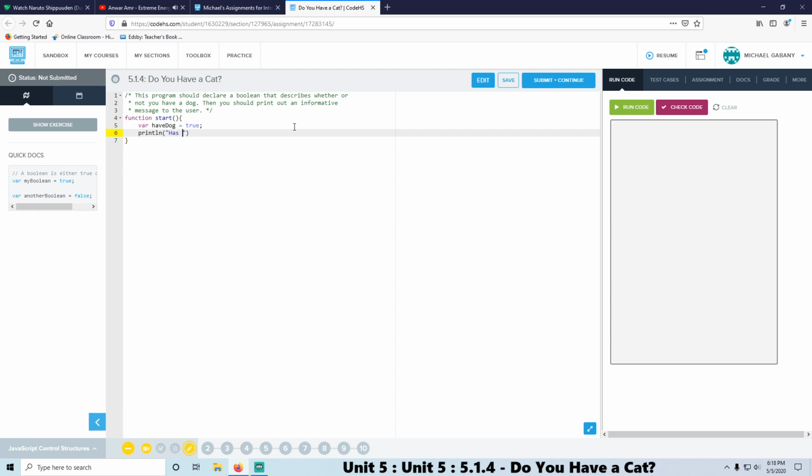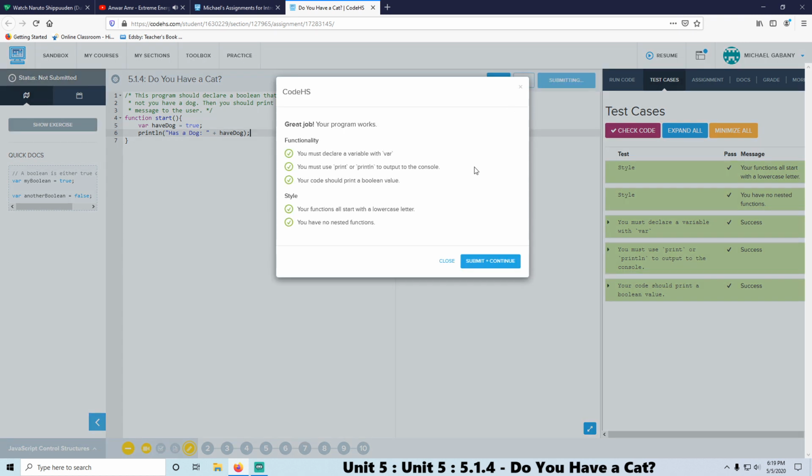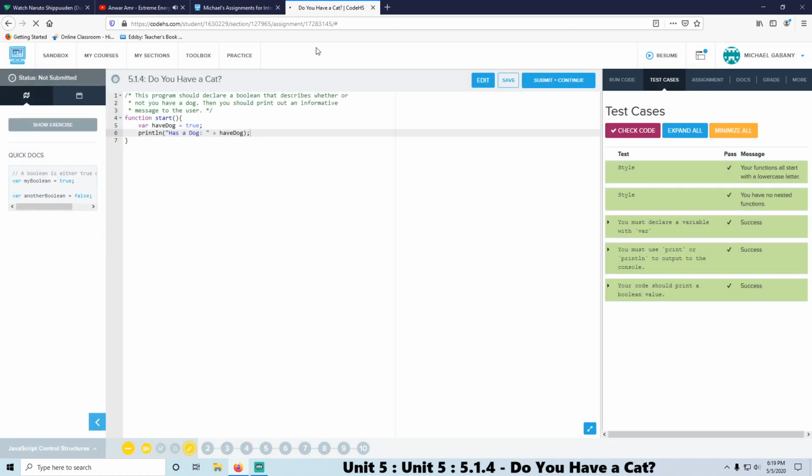As a dog. Boom. Give me that stuff a little space. And that is plus the variable have dog. If I did it right, don't forget the semicolon at the end. If I run this code, it should print out has a dog equals true. Does it check out everything? And it does. Submit and continue.